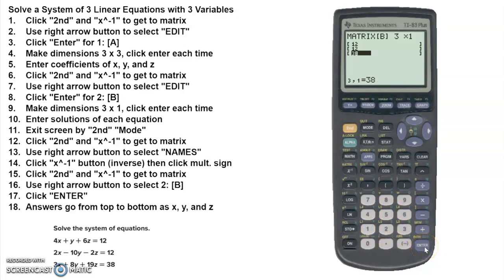Once I have those entered in, I'm going to exit this mode by hitting second and then mode. So I clear my screen here. And then we're going to go back into our matrix. So we're going to hit second, x to the negative first. And here you can see our matrices. So I'm going to choose the first one, our letter A, so I can click number 1. And then here's where we're going to do the inverse of it. And the inverse is x to the negative first. So I'm going to hit that button, x to the negative first. And then we're going to multiply.